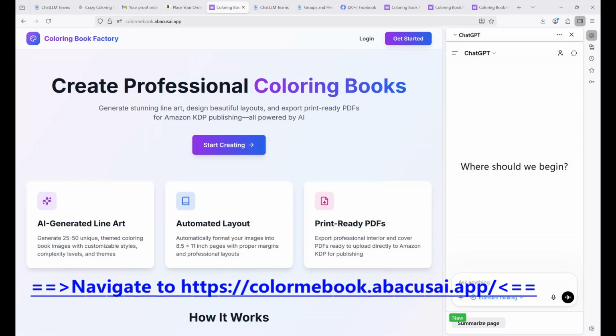Welcome to Coloring Book Factory, a new way to create professional coloring books with AI. Here, you can generate stunning line art, design beautiful layouts, and export print-ready PDFs for Amazon KDP Publishing, or create books for personal printing through RPI Blurb, all in one place.